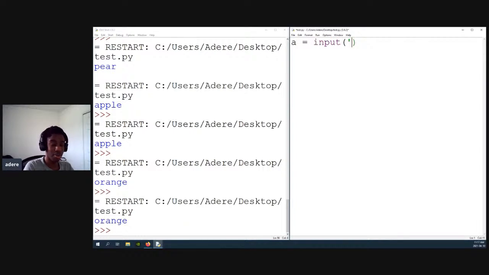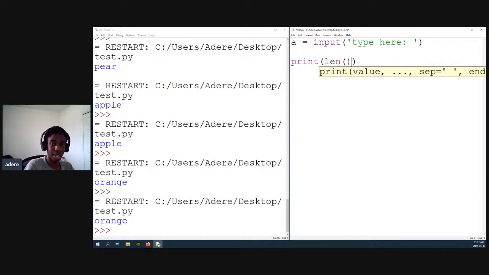So I'm just going to say a equals the input function, with "type here" as the prompt, which is just what's going to show up. After this, that's already their input. What I'm going to do is print out the length of whatever string they typed in. If we're doing the length of a string, it's going to show us how many characters are in that string. So it's going to look like this: length, and then a.